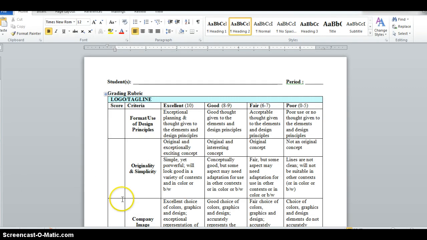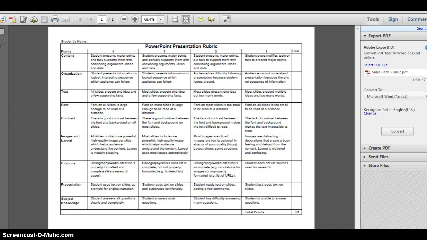Here is an example of their logo rubric. Here is also an example of their sales pitch presentation rubric.